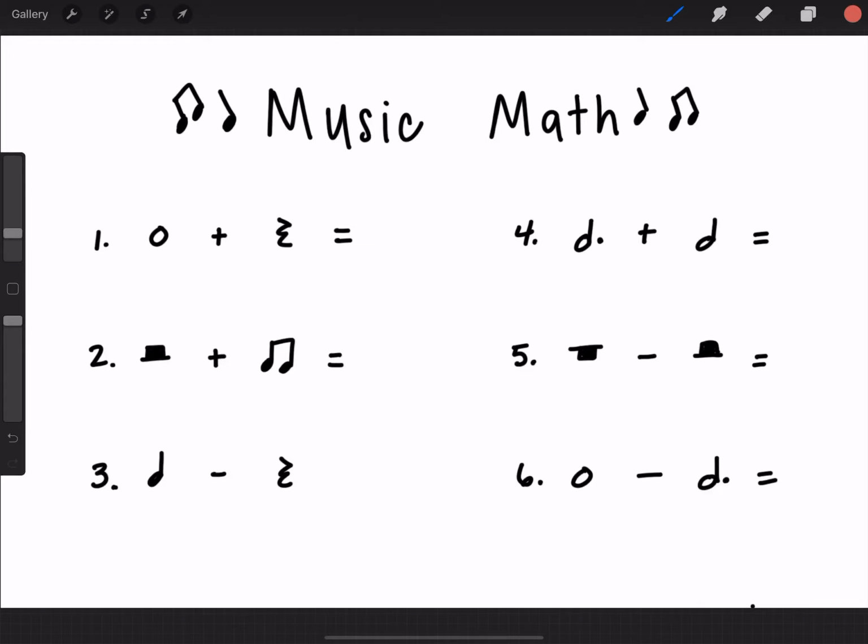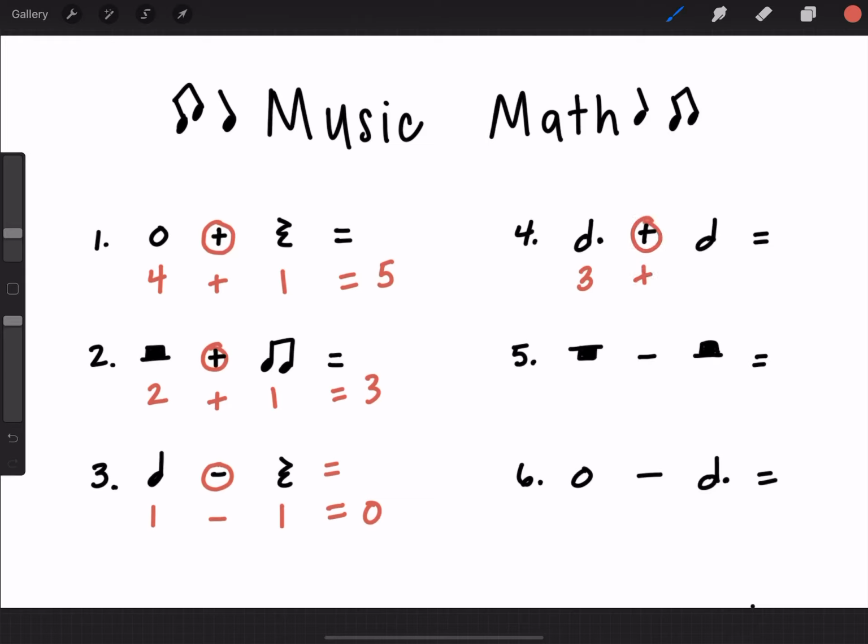All right, number 4, here we have that dotted half note. Remember in our last video we said the dot adds half of what's before it. So we know a half note by itself is worth 2 beats. The dot is worth half of that. So half of 2 is 1. 2 plus 1 is 3. All right, so that whole symbol is a dotted half note. It's worth 3 beats plus, now we just have a simple half note that's worth 2. 3 plus 2 equals 5.